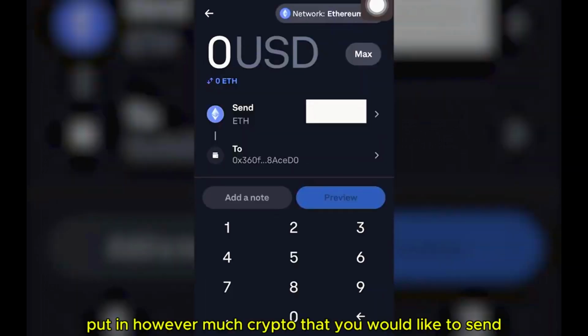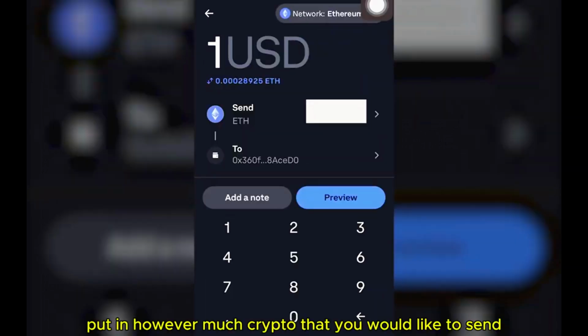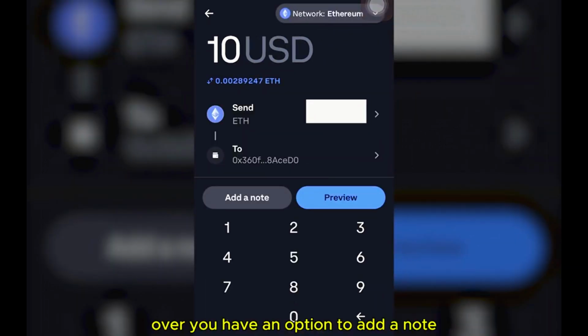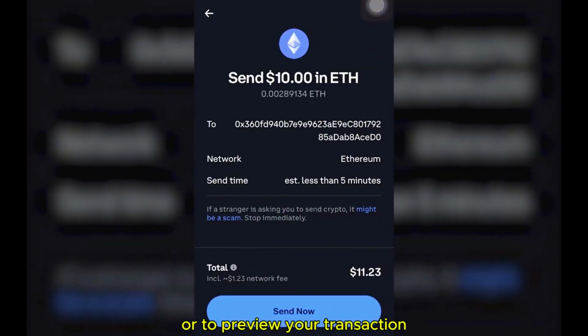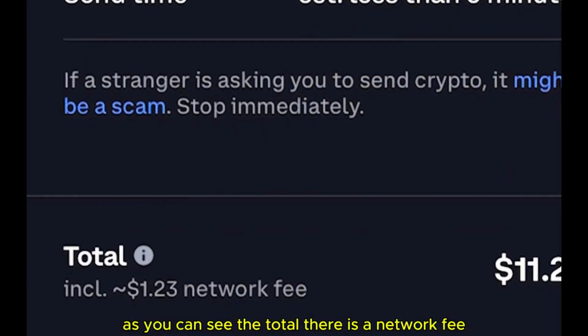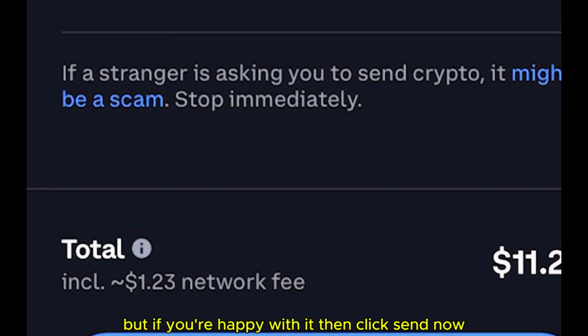Now put in however much cryptocurrency that you would like to send over. You have the option to add a note or to preview your transaction before you actually send it. And then you can click send now. And as you can see, there's the total, a network fee, but if you're happy with it, then click send now.